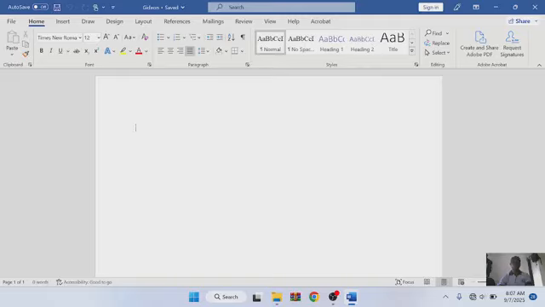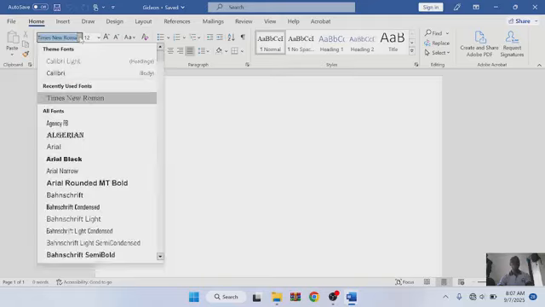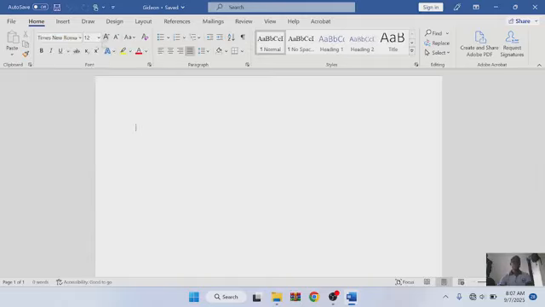So what do we find in the font group? We find in the font group what kind of font you want to use. Among the fonts you want to use, we have Times New Roman, Algerian, Arial, Arial Black. And then what is the size of the font? How big do you want your letters to appear?